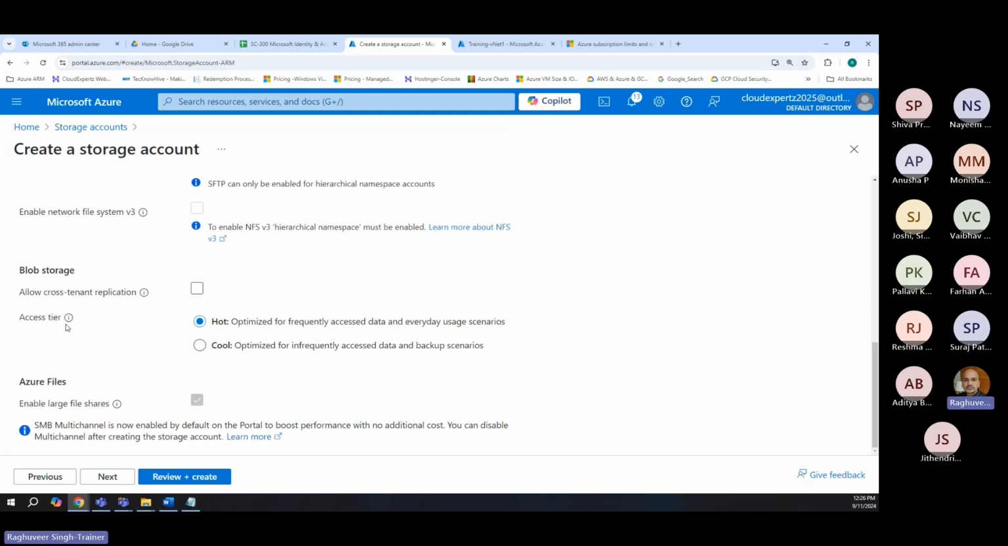Next, access tier. There are two tiers. Hot is the default tier. By default, the radio button is checked for hot, which says optimized for frequently accessed data and everyday usage scenarios. However, if you feel that you don't access data every day, say once in 30 days, you can choose the cool tier and your cost of storing data will be less. So we'll go with the default option.